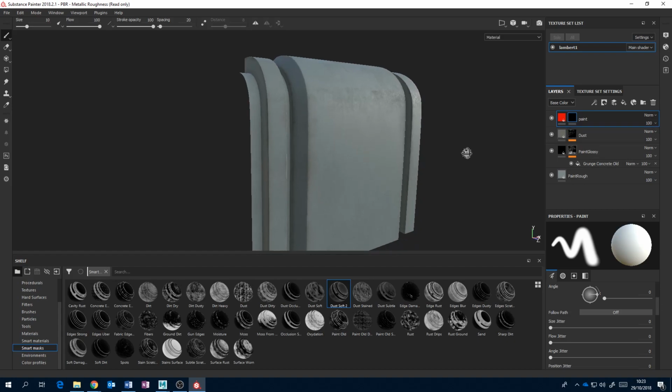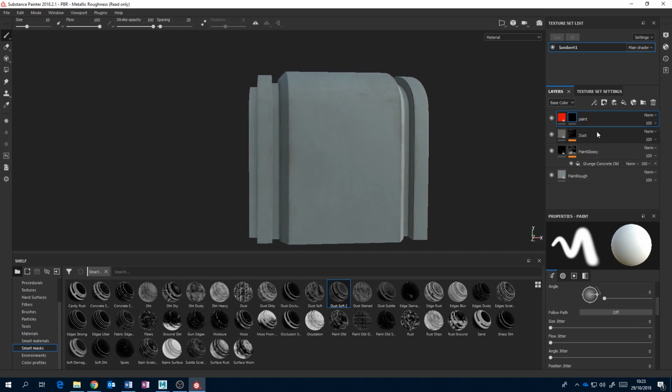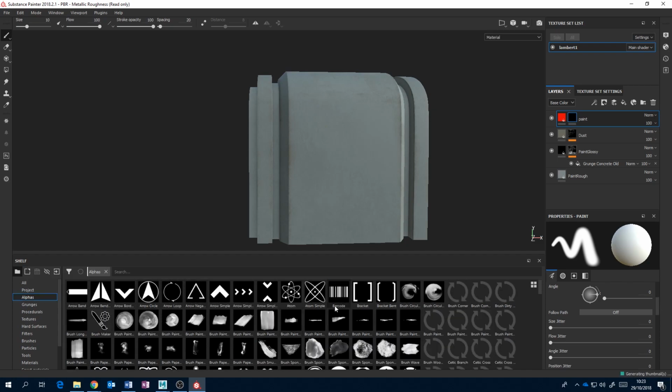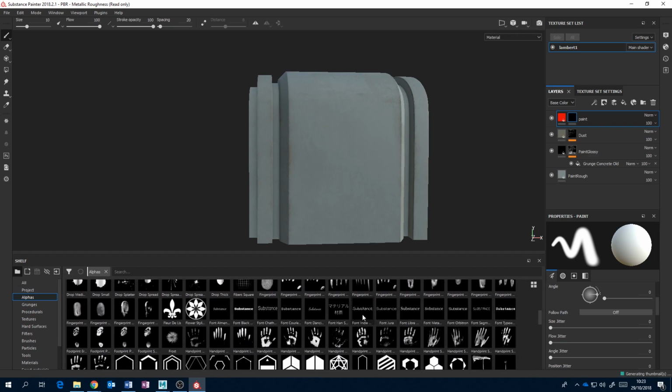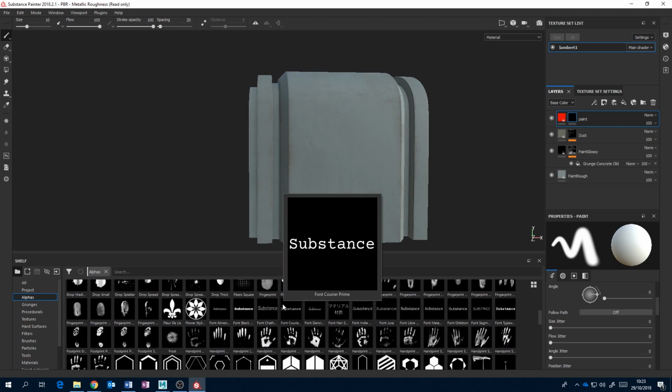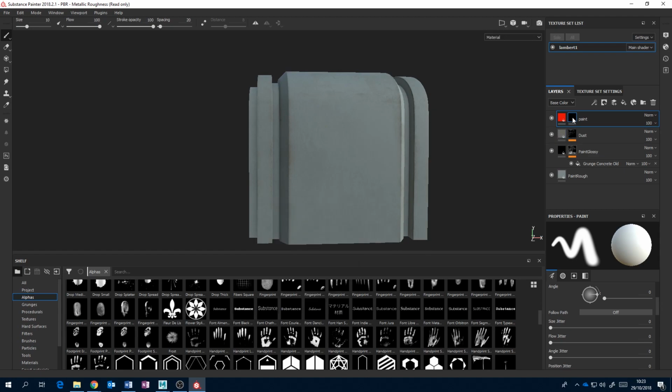But now I want to paint something on there. Substance comes with these things called alphas, some of which are procedurally generated, so they'll have little sliders on them, and some of them aren't. Some of them come just as they are. But alphas also come as fonts. Now you can use these literally as if you're a graffiti artist. This is how to be a graffiti artist. You literally use a stencil in the mask to get the paint on. Let me show you what I mean by that.